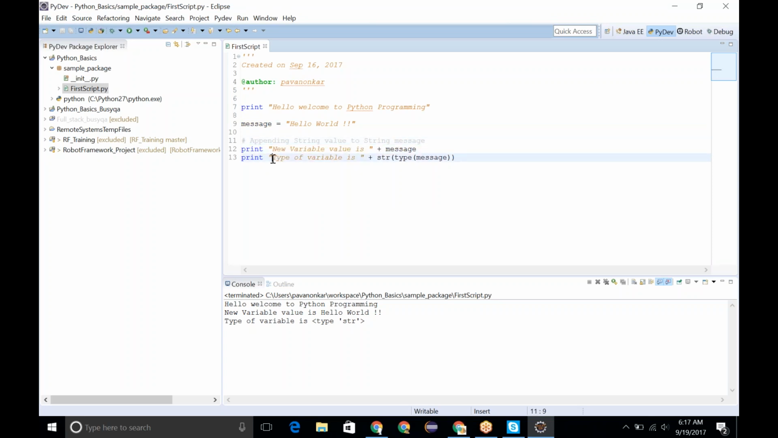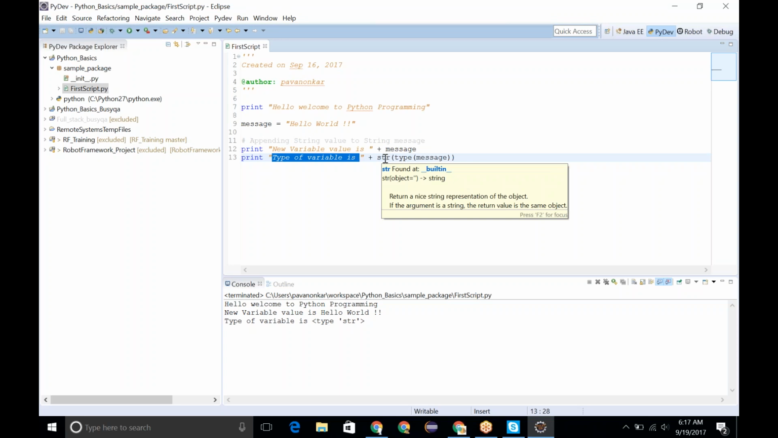Now, this is of type str, but what is this type? It was of type message. It was not of type str. Whatever is returned by this, I converted it into str. So now this str is getting appended with str.